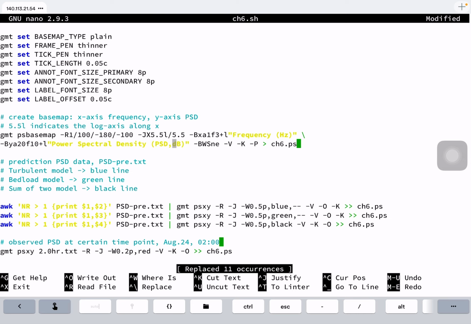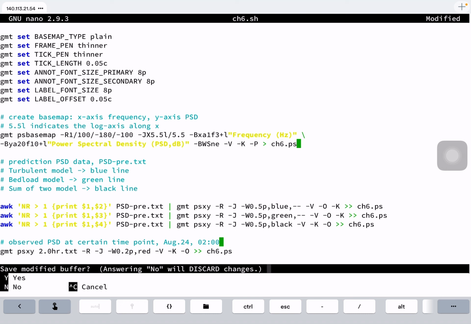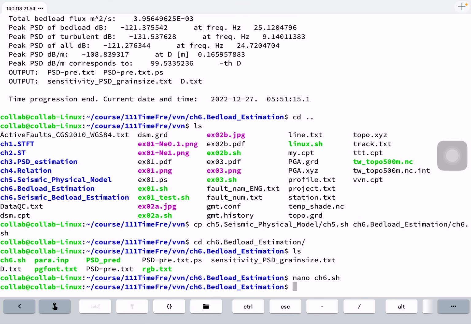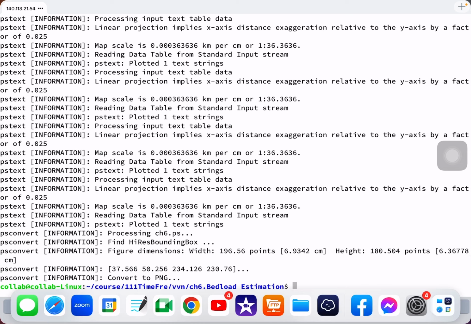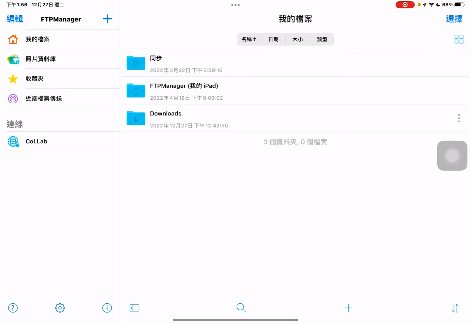Okay, so right now we can save the file, say yes and enter, and then we can run the code, chapter 6.sh. So super quick, it just finished plotting the result. And then you can open the FTP.